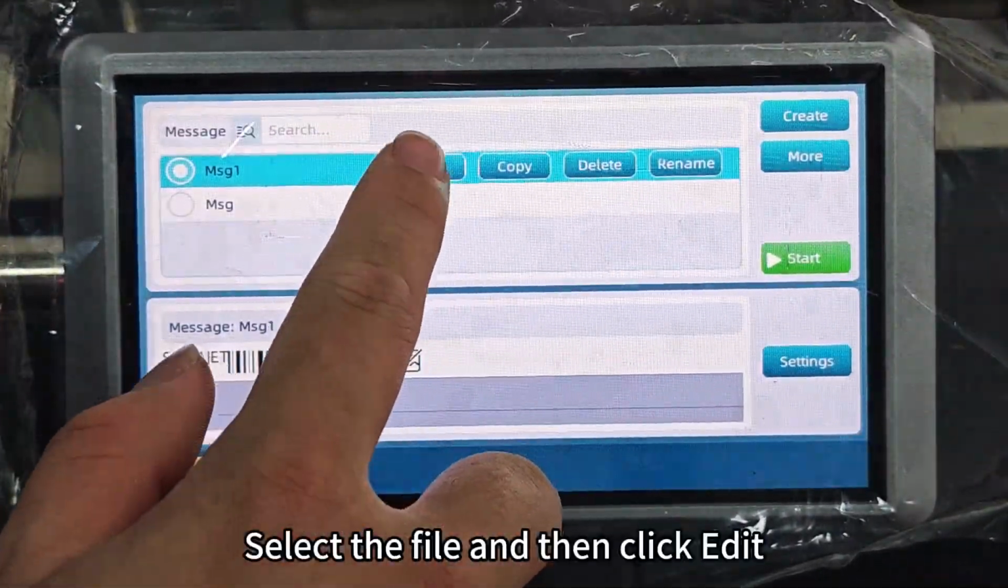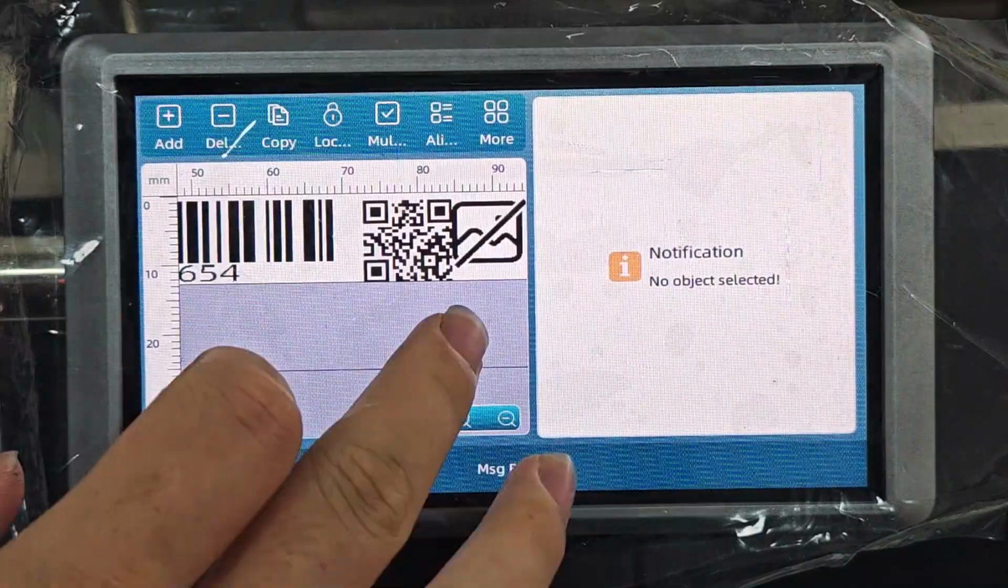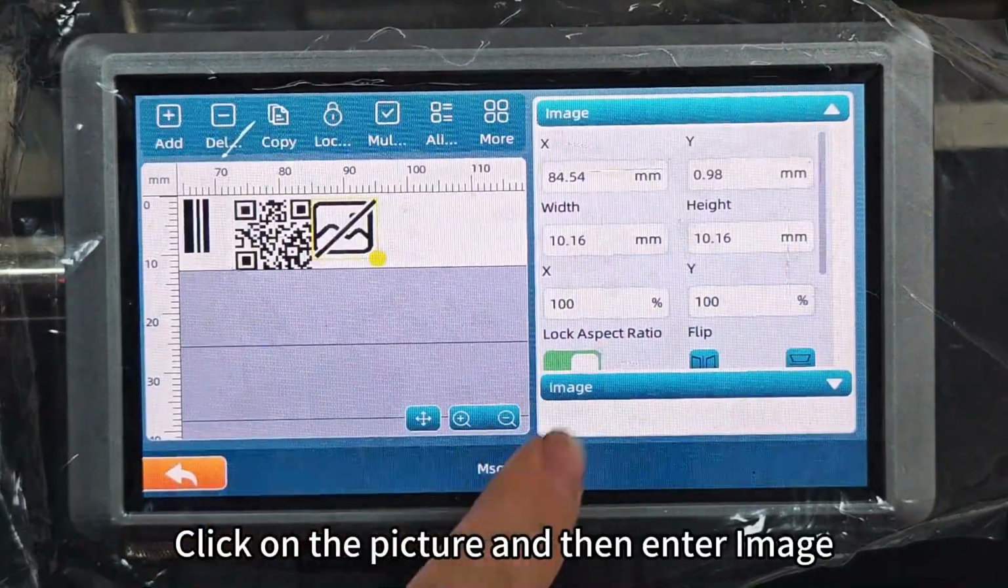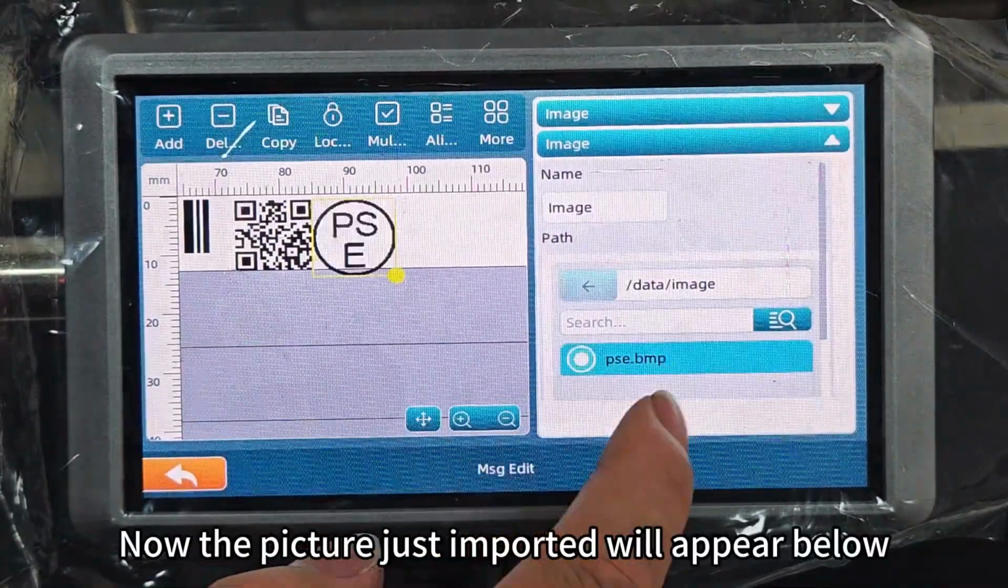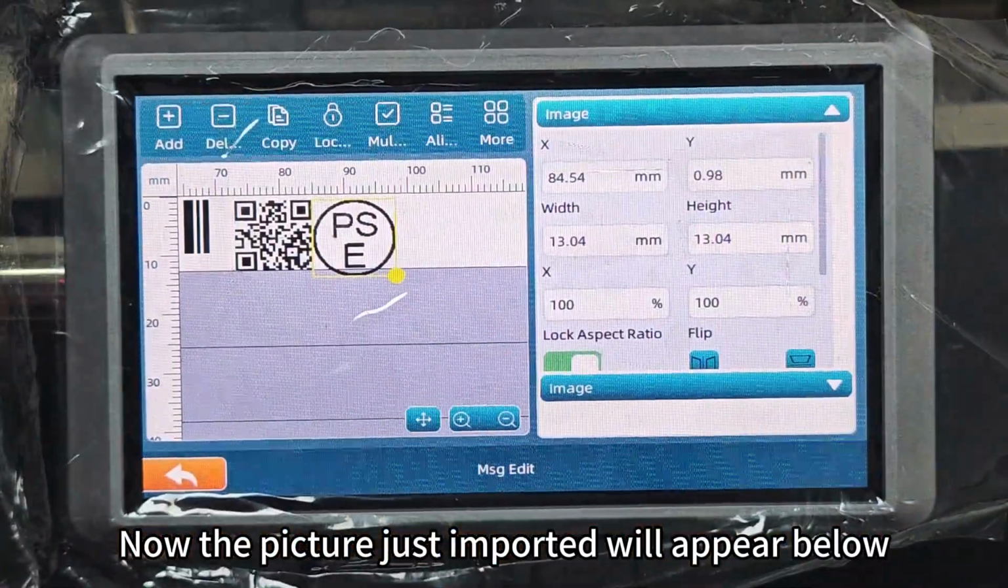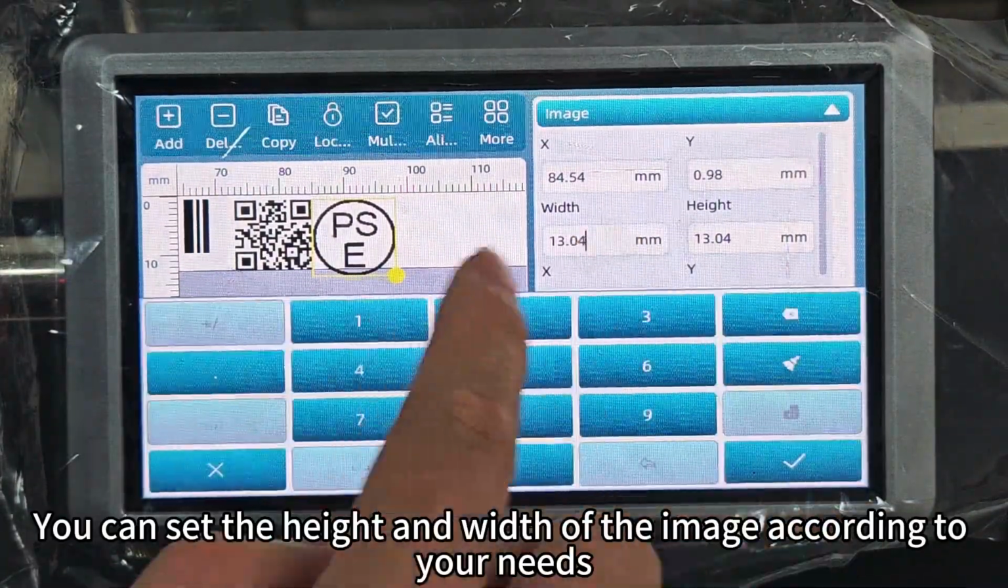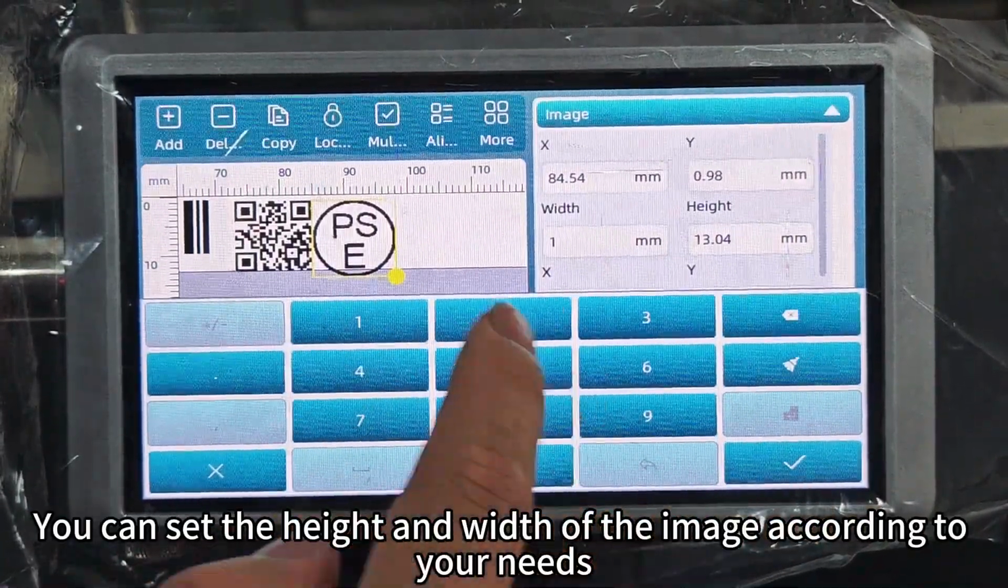Now, select the file and then click Edit. Click on the picture and then enter image. Now the picture just imported will appear below. You can set the height and width of the image according to your needs.